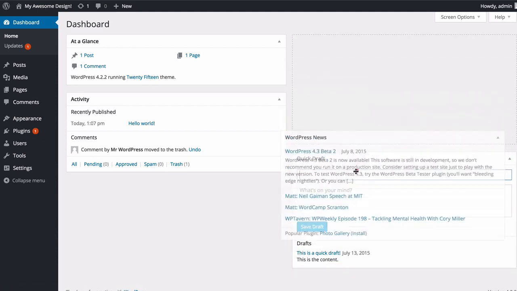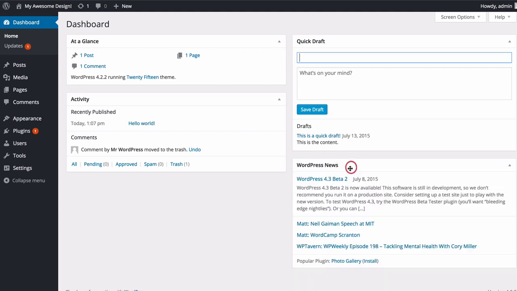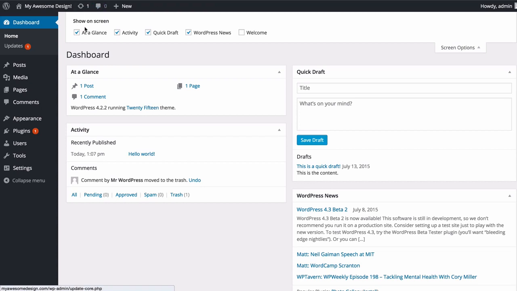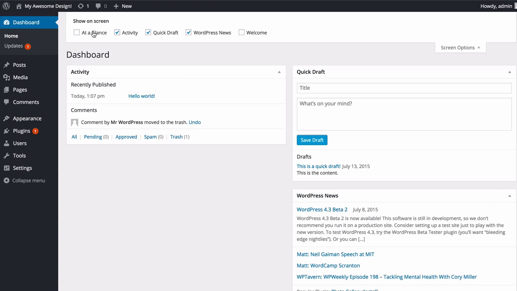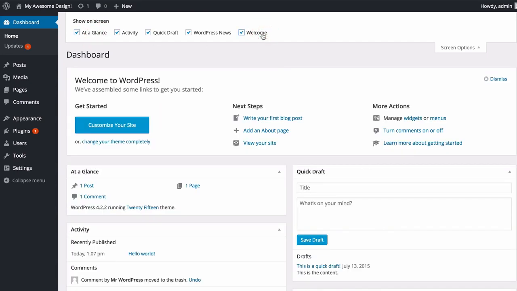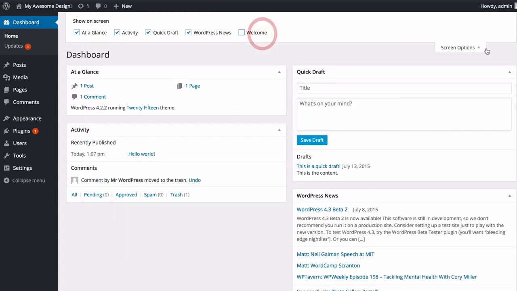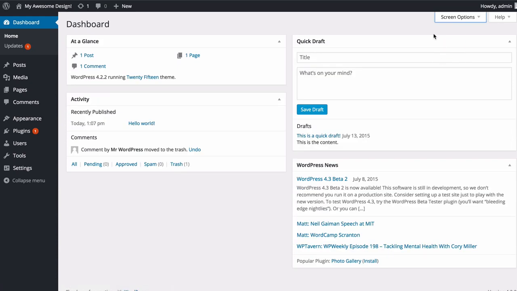All of these boxes you can drag and drop as well as collapse in order to change them around to how you want. And you're also at the top going to see you have screen options, where you can turn on or off just by ticking these boxes the different sections, and you can turn on here the welcome box that we dismissed earlier, and then collapse that again.